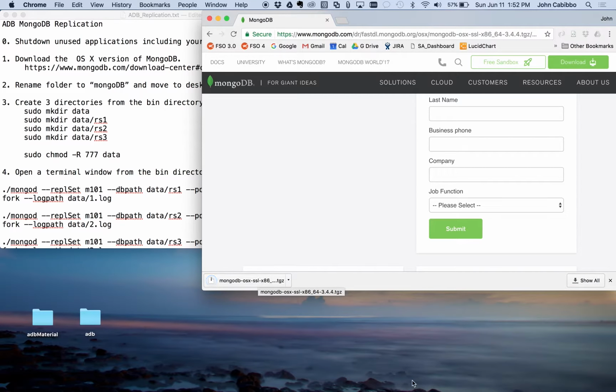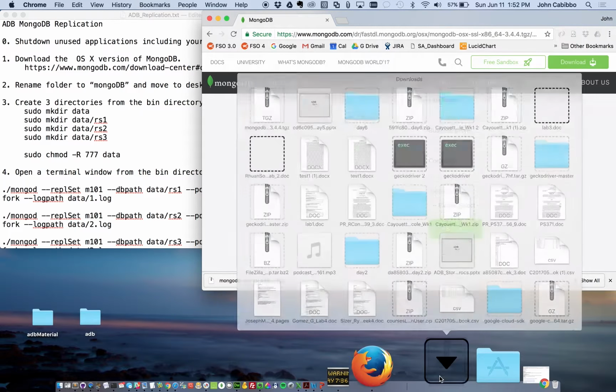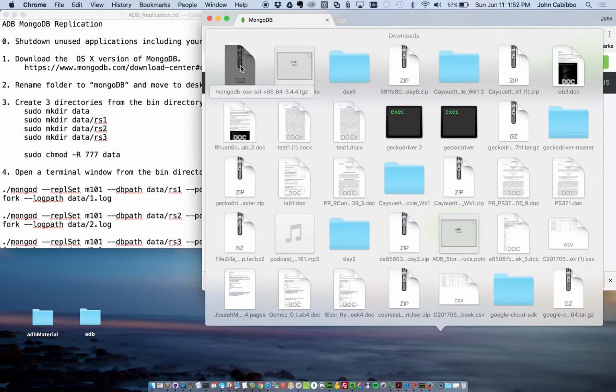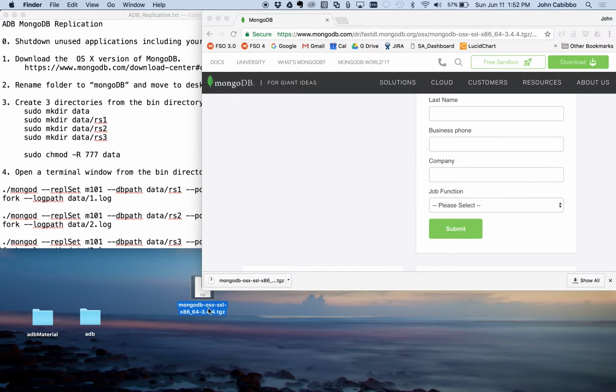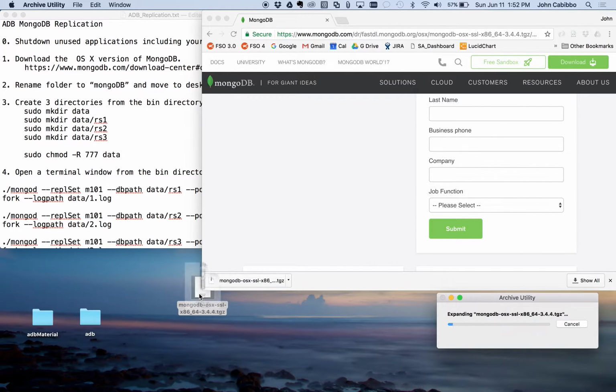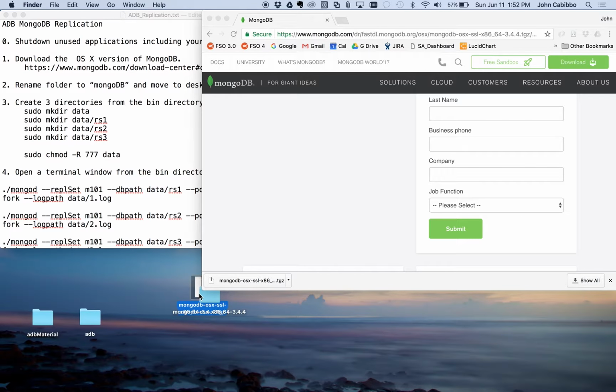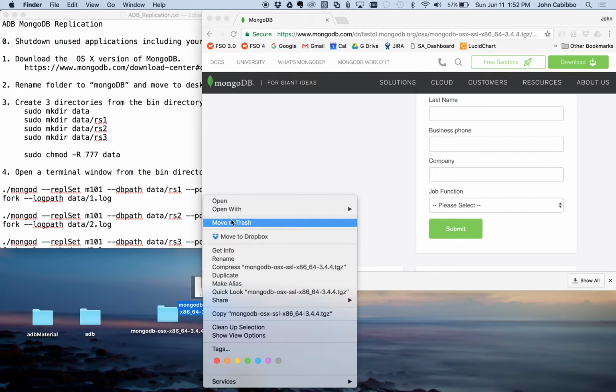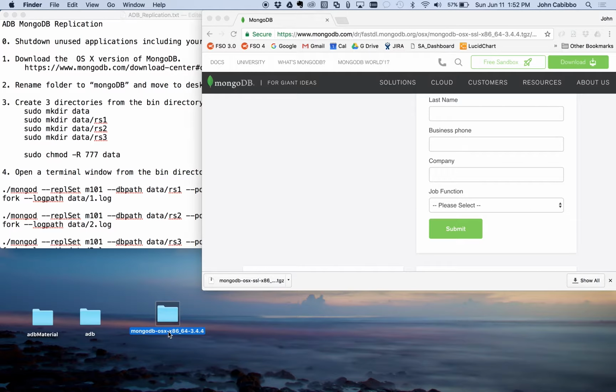It's about 100 meg. And here's what I'd really like you to do. Go to your download directory, grab that. Let's rename it. Well, first of all, let's uncompress it. Okay. I'm going to delete the original. And instead of having all of this, I'm just going to rename it to MongoDB and lay it right over here.